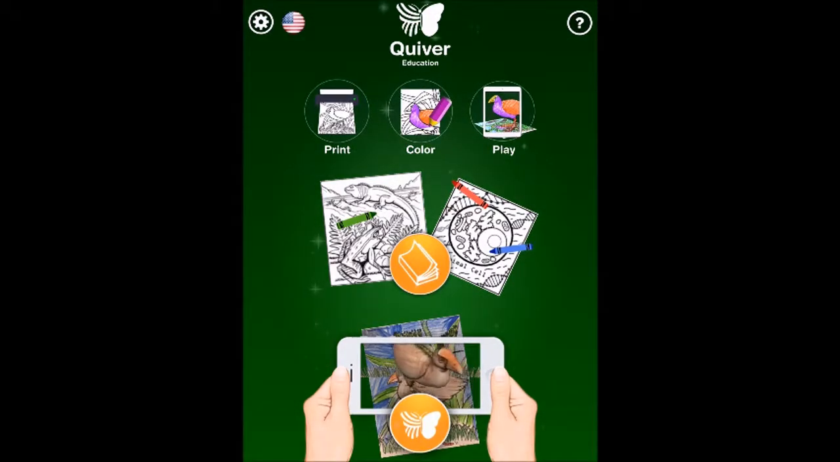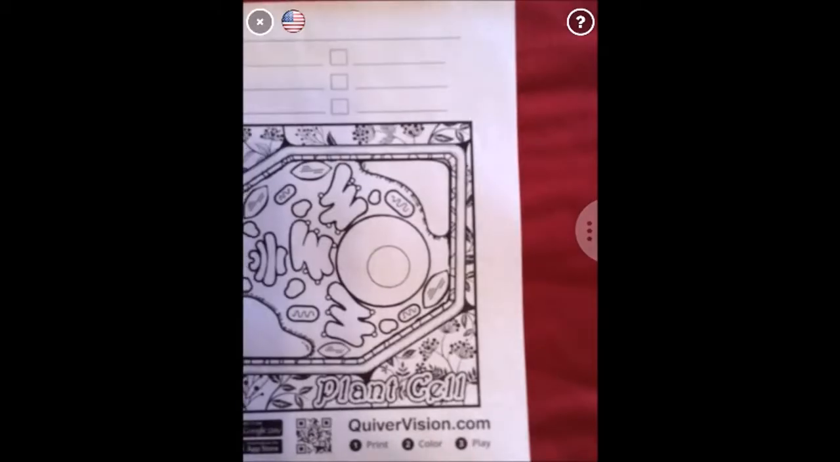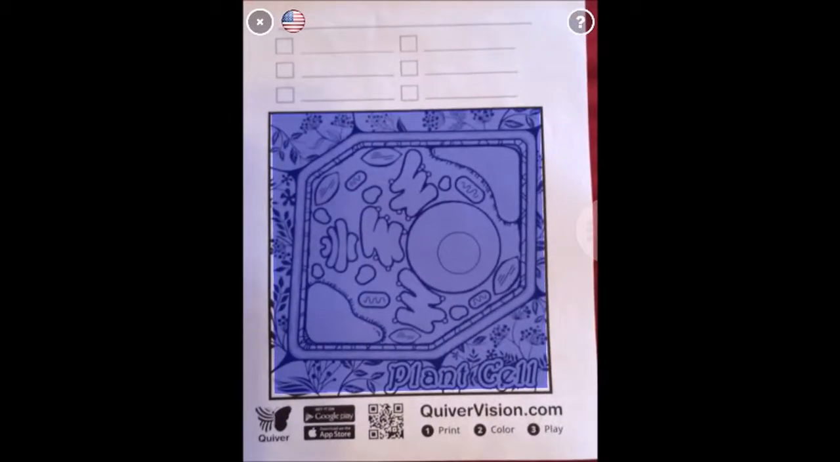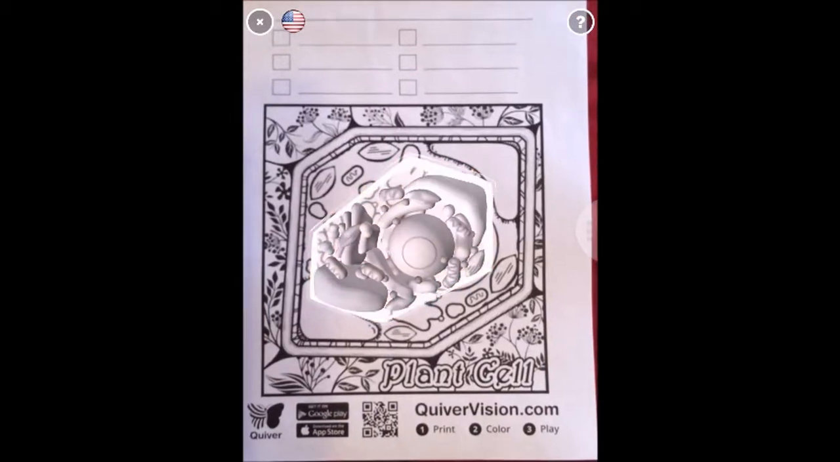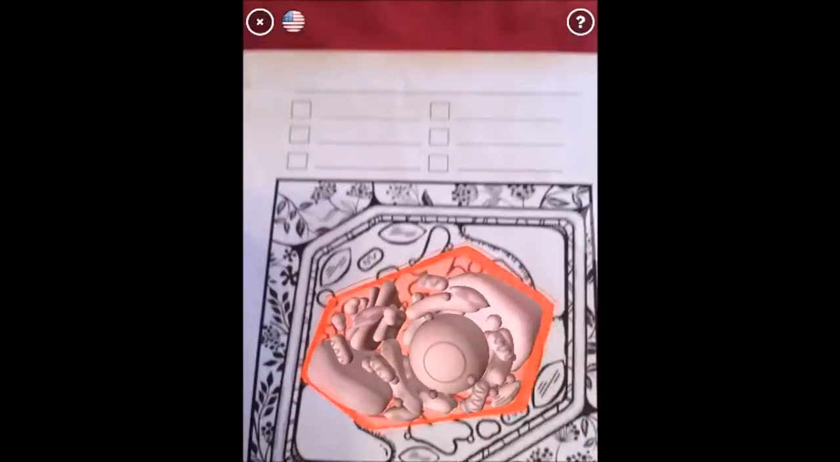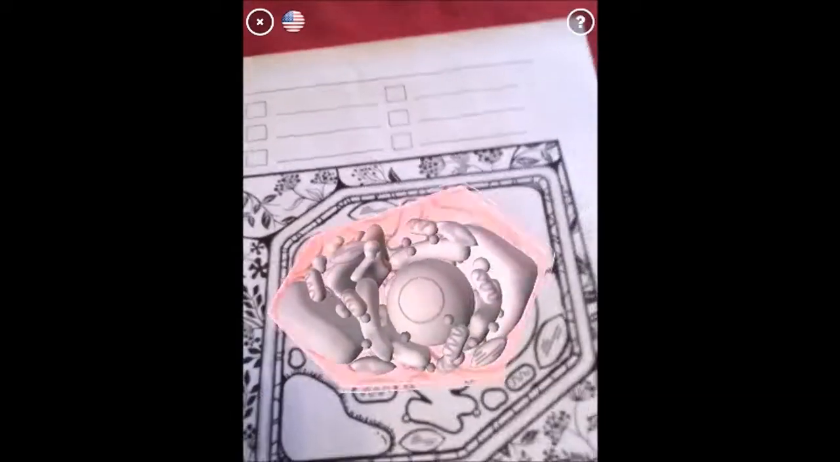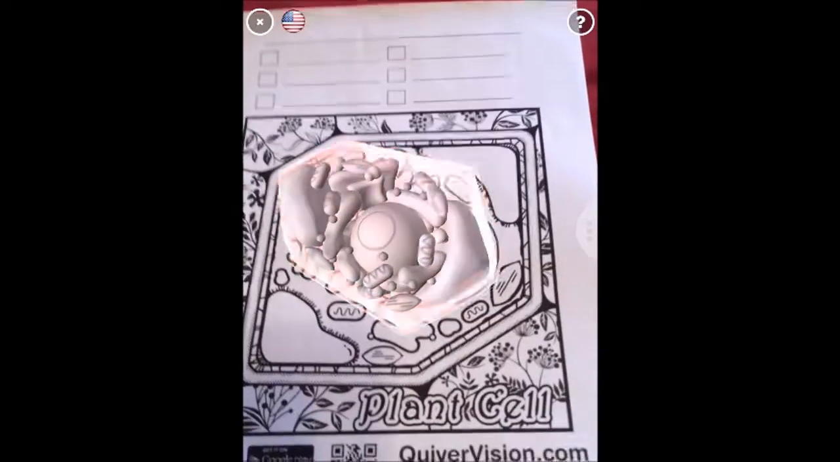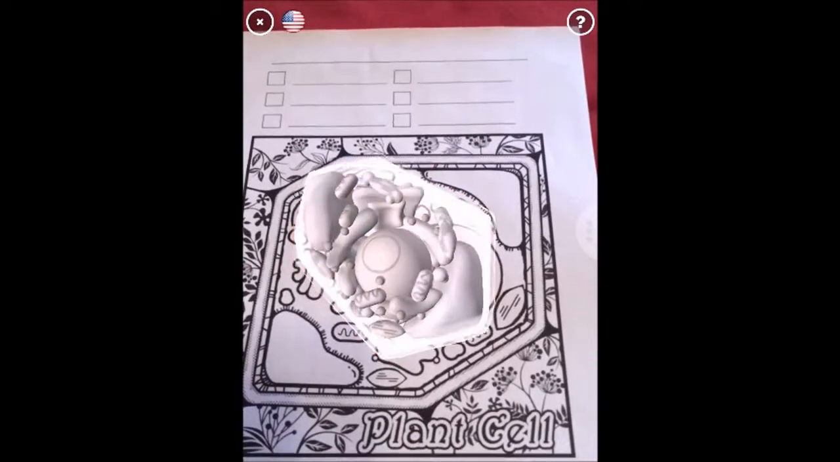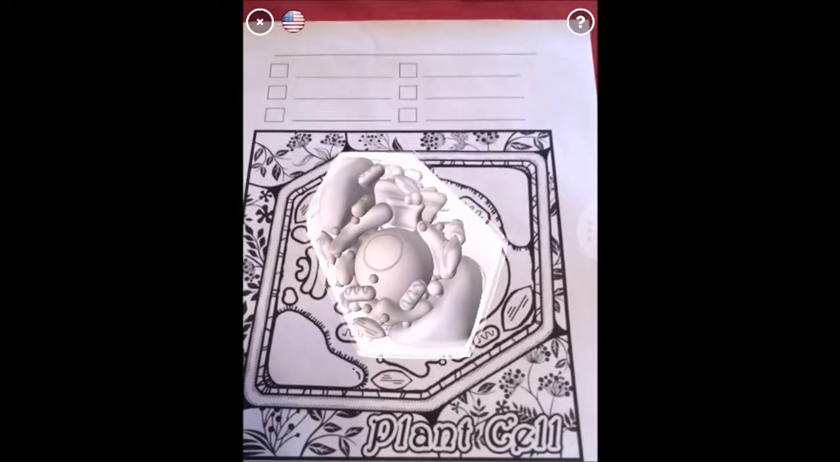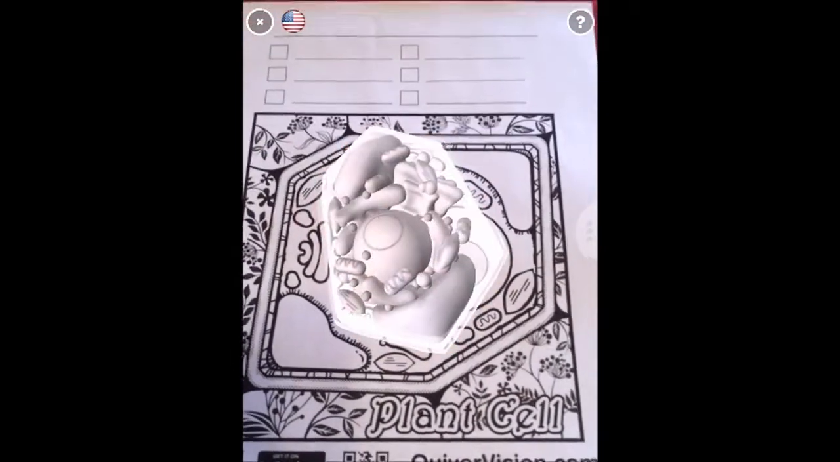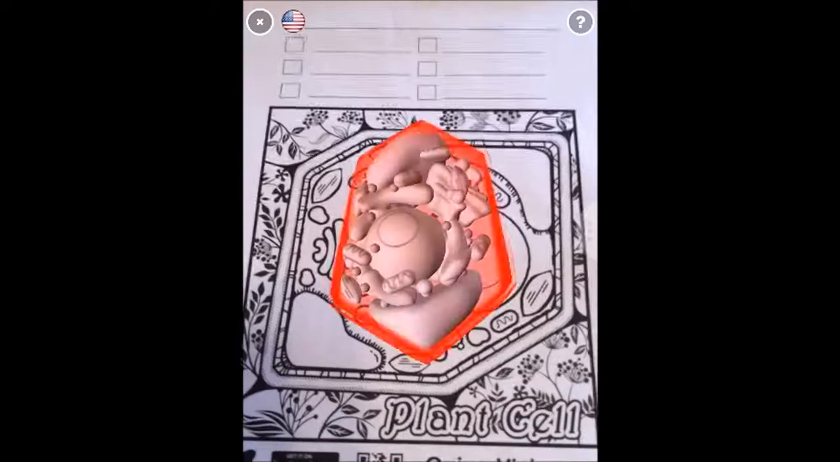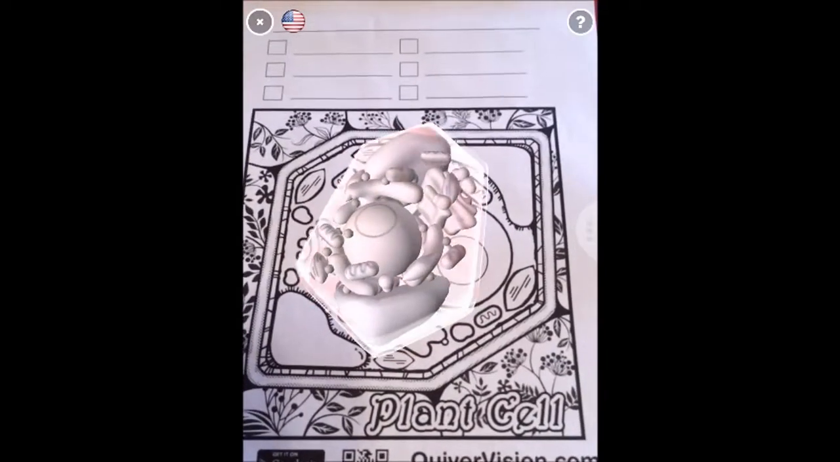This next color page is one I find most useful in a science lesson. It's called Plant Cell. This one is geared towards upper grades, maybe middle and high, which is good because Quiver allows even those grade levels to interact with augmented reality.